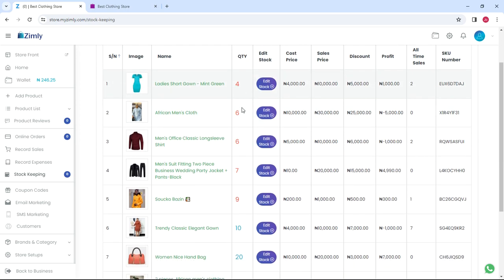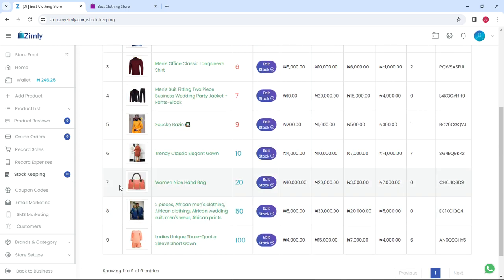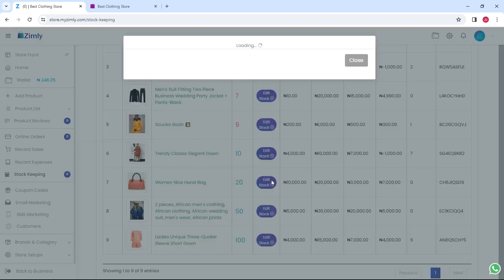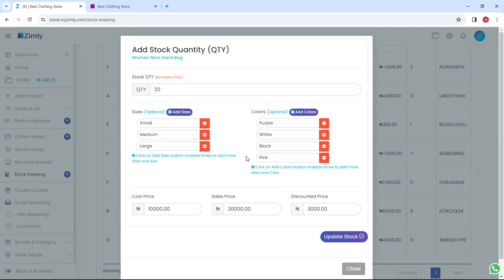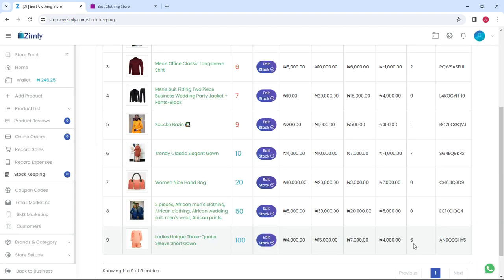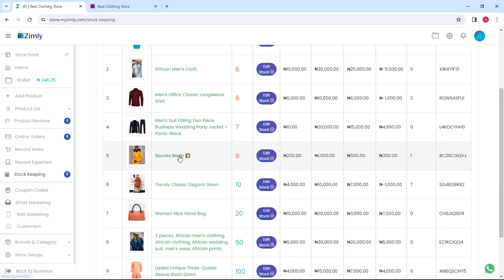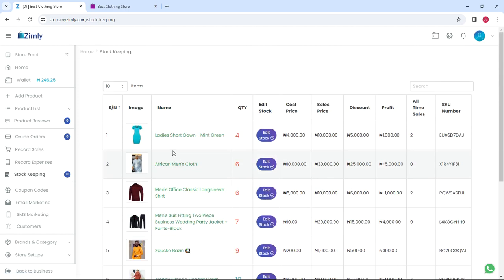So what you need to do is to update them. So you can see our bag here. We can see edit stock, and you can see the changes. You can see all the sizes and the colors are equally here as well. So you can equally make those changes as well. So this is it. Okay. So this is how you can upload your products and equally start selling your products to your customers.